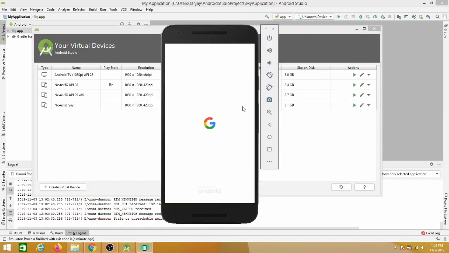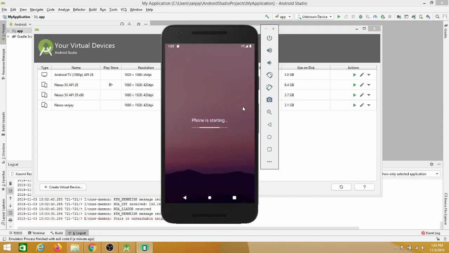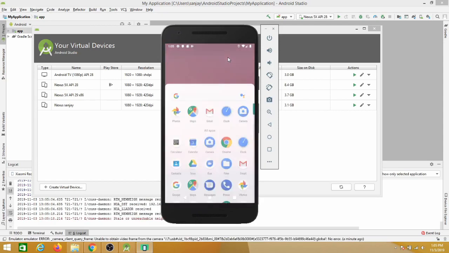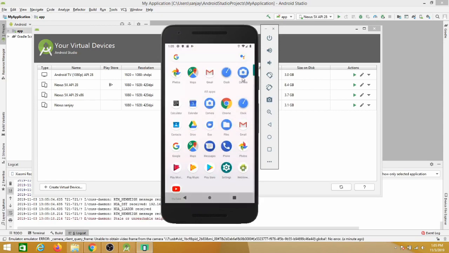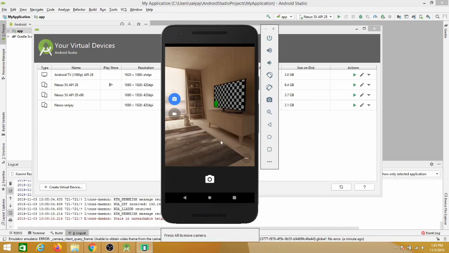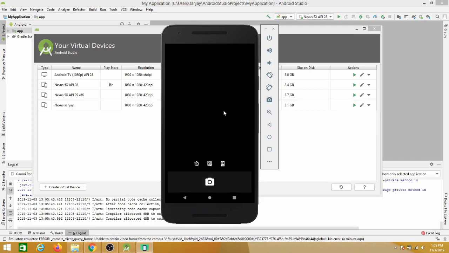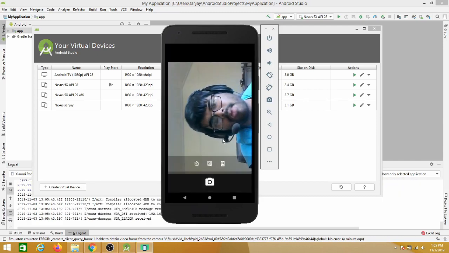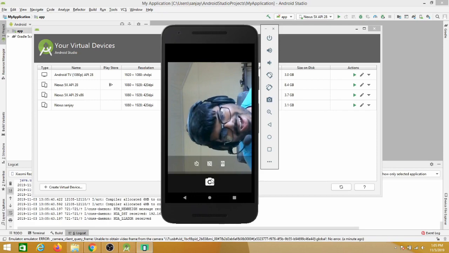Once that has booted, I can go back into the camera and make sure that the front facing camera is the one that is being used, and now it uses my webcam. How cool is that?